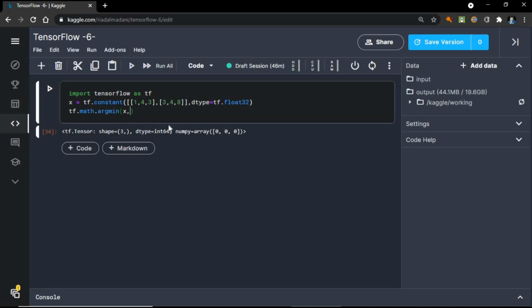Let's change the axis to 1 and see the result. And here is the result. Here we will compare between columns. As you can see here, 1, 4, 3. So we will choose 1, and the index of 1 is 0, which is the index of the first column. Here we have 3, 4, 8, and we will take 3, and the index of 3 is 0, which is the same as the index of the first column.